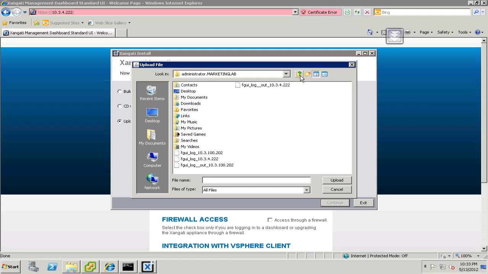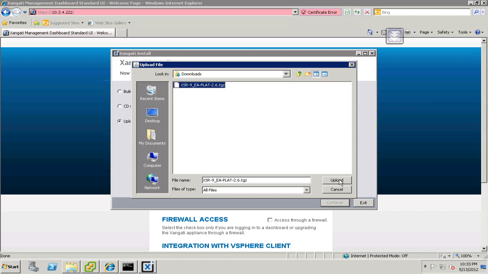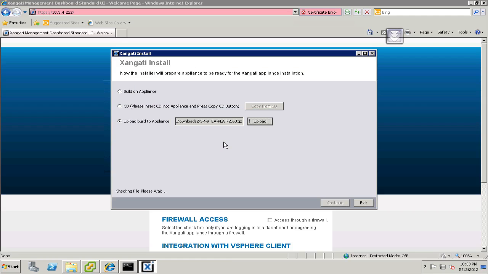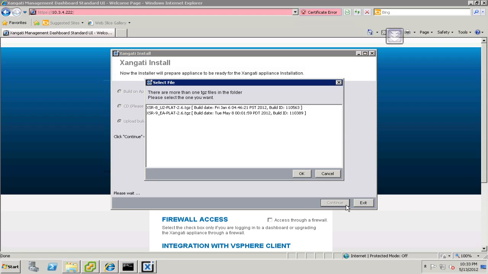It's in my downloads, and you're going to pick the file that you got from our website. It'll upload the file to the appliance, and when it's done, hit continue. At this point, the system is going to unpack the file, check it out, and ultimately come back and let us choose which code we want to use for the upgrade.